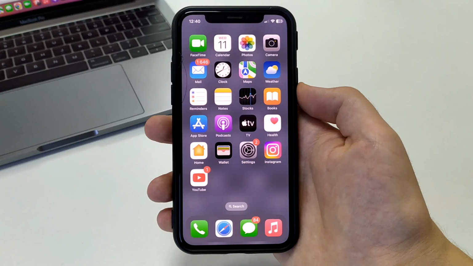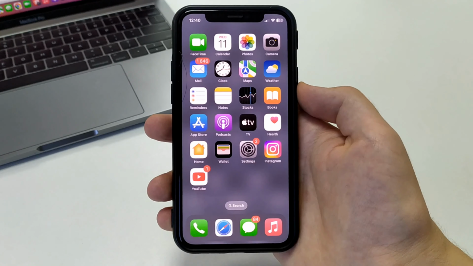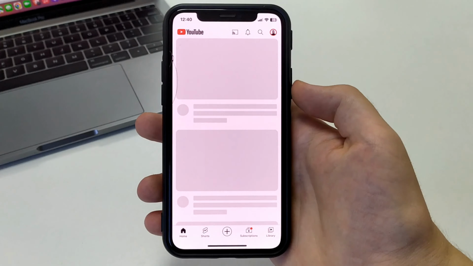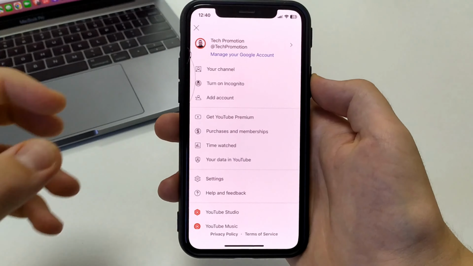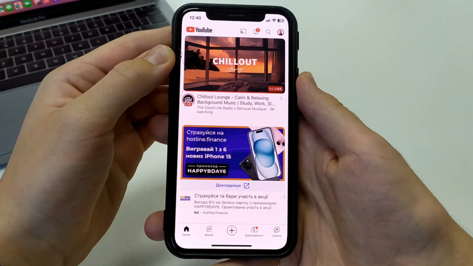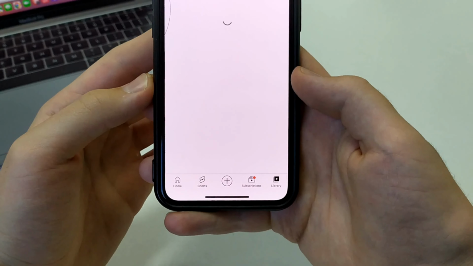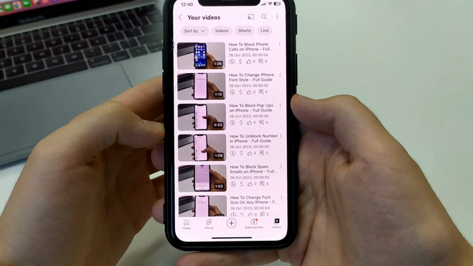Let's get started. This method works on both computers and cell phones. So I'm going to do it on an iPhone, and you can do it on any device. So we're going to go to YouTube. Next, we have to log into our account. After that, we close it. Click Library. Here we find your video. Choose any video where we want to mention or tag someone.